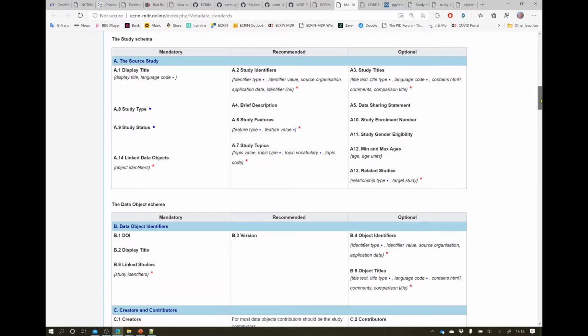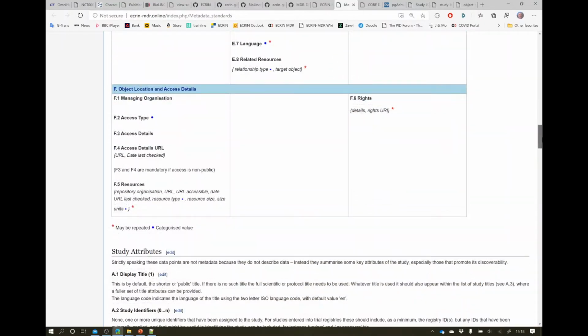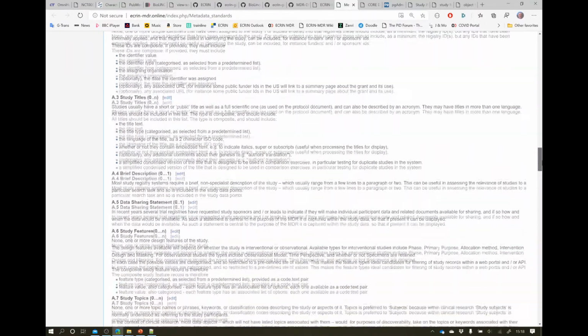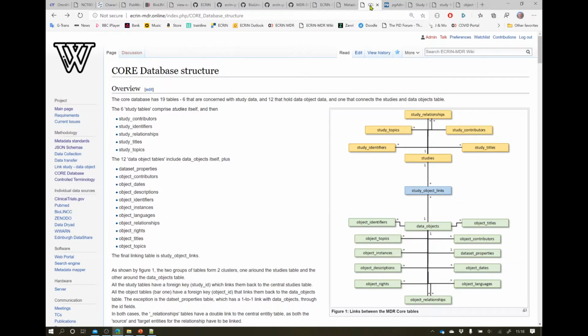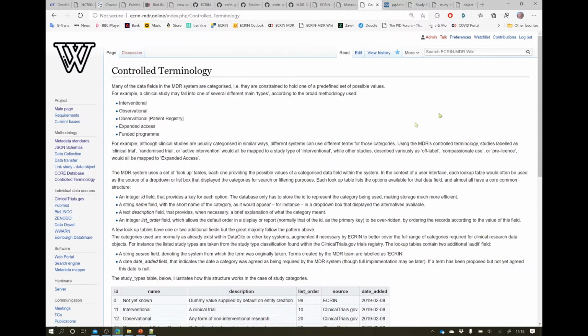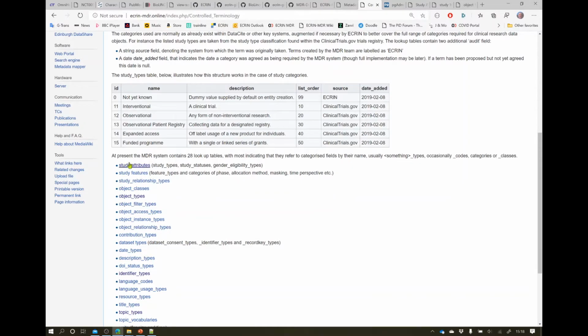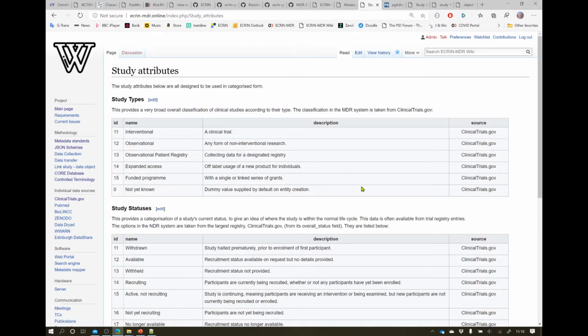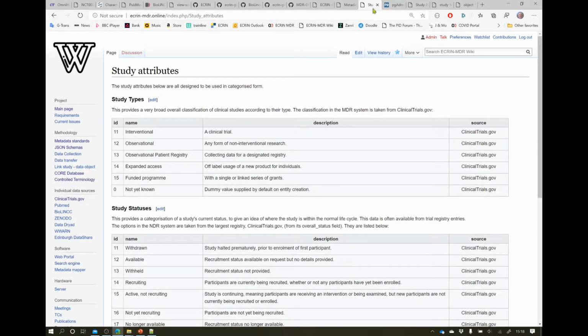And so there's a list of data points for studies and for data objects. And this page describes all those in detail. The wiki also provides details about the database, for example, and the control terminology used within the system. For example, some of the attribute types that we apply to studies. But there's a whole, as I say, a whole range of information there.